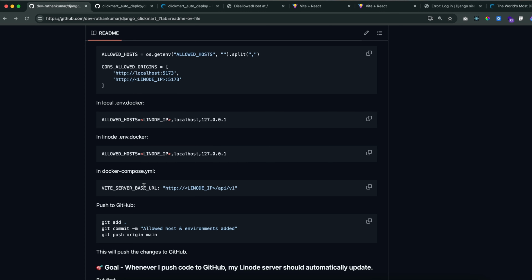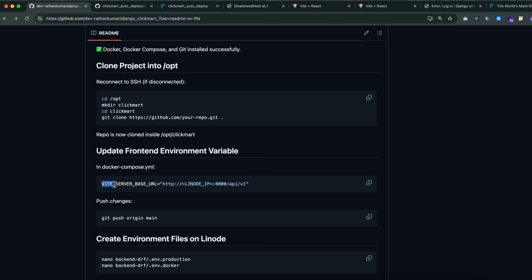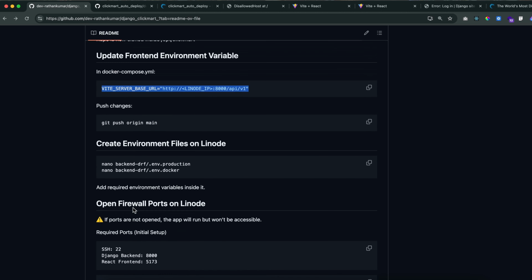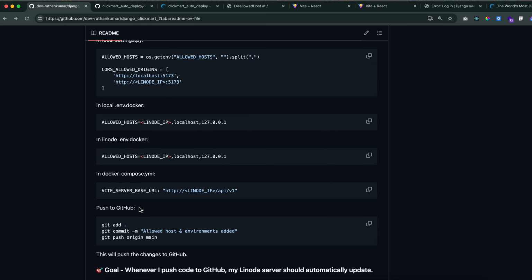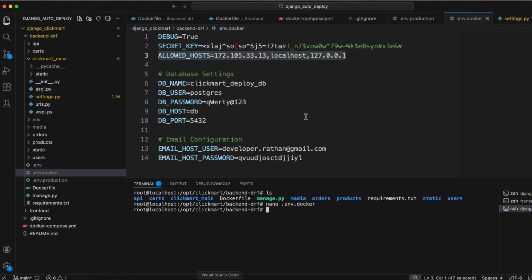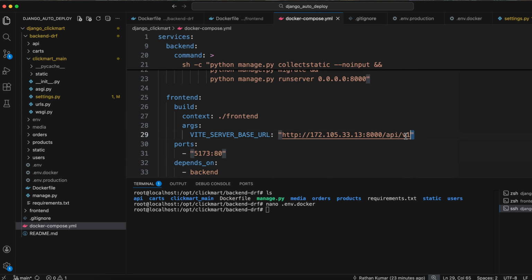Now in the docker-compose.yml, I think we have already done this, right? Okay, we have already done this, the same thing. All right, so I've just written it twice. Anyway, this is already done. Okay, if you want to see it in the docker compose, you can see.